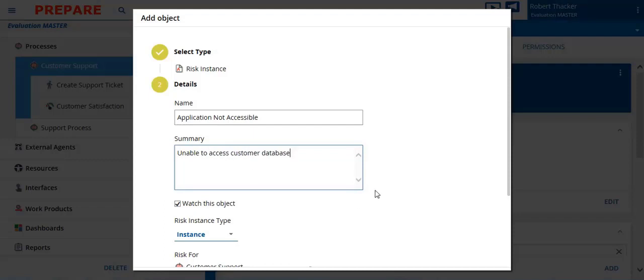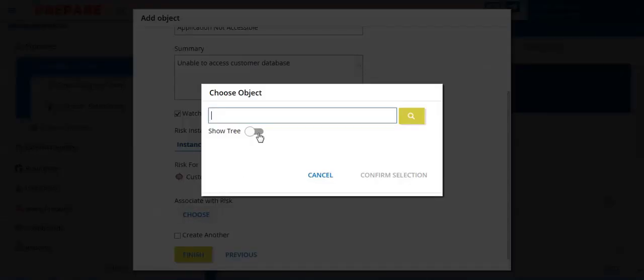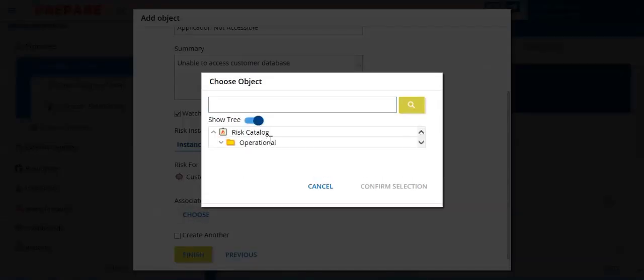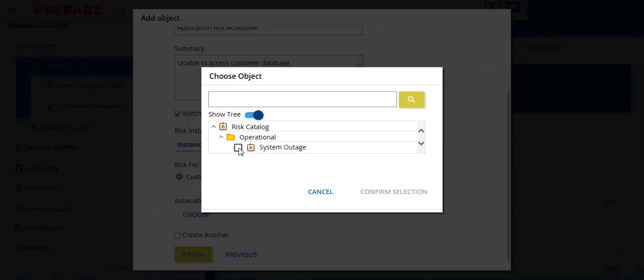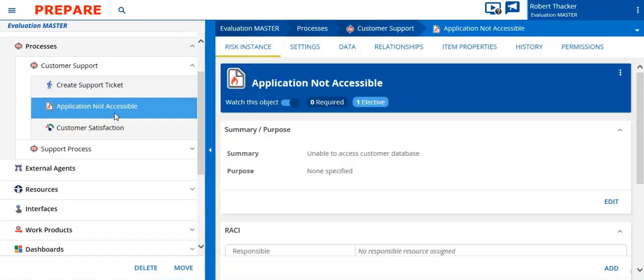As we start to navigate down through the screen, we can see, of course, that it is an instance of a risk. We can see that it is already related to the customer support process, and we can also relate it directly to a risk from our risk catalog. So we'll click Choose. We can choose to show the tree. This will show us all the risks, and then we can select the particular object that we need. Once we select the risk, it'll go ahead and create that relationship, and we can click Finish.